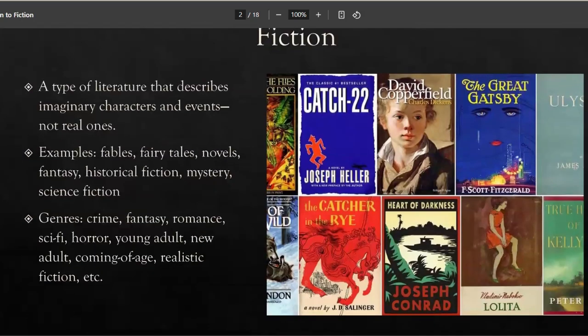Some genres of fiction include crime, fantasy, romance. We've got sci-fi, horror, and then they can be broken up into age groups. So we have young adult fiction, and then new adult fiction, which is where you would probably fall into. Then there's coming of age novels or coming of age fiction, and then realistic fiction, which is mostly what we're going to be reading in this unit. Realistic fiction is fiction that represents real world characters and settings, so settings that mimic the world that we live in.